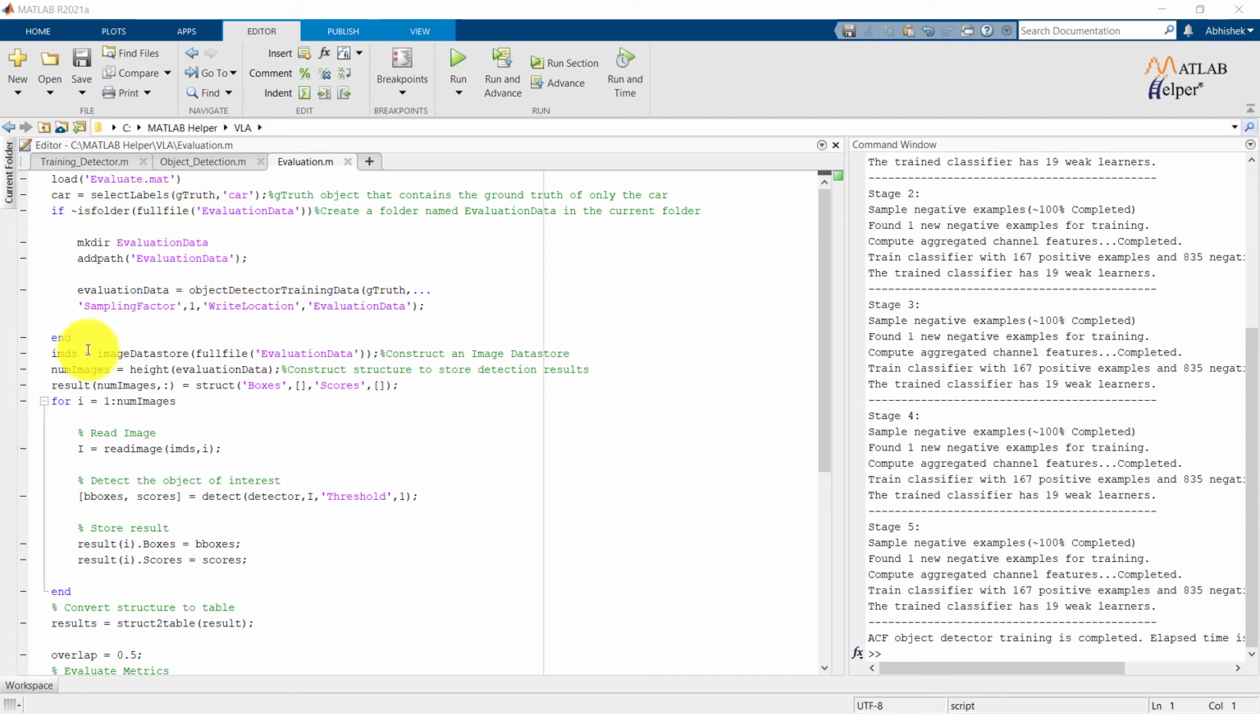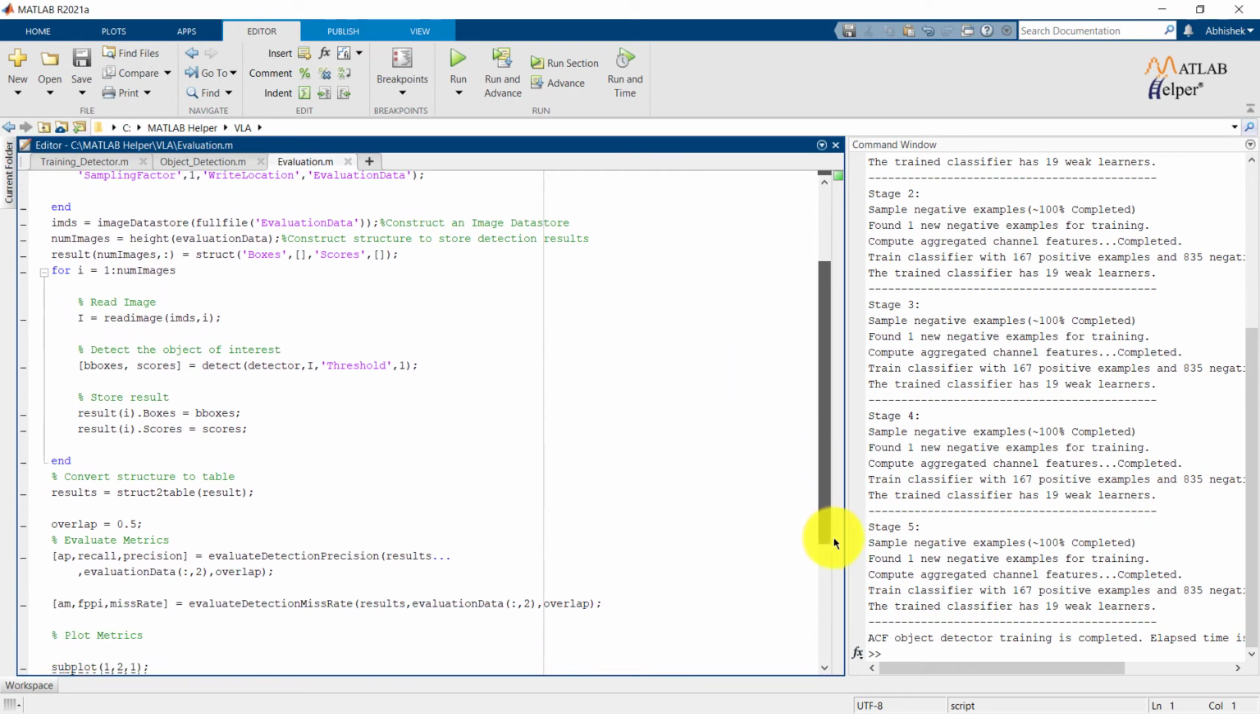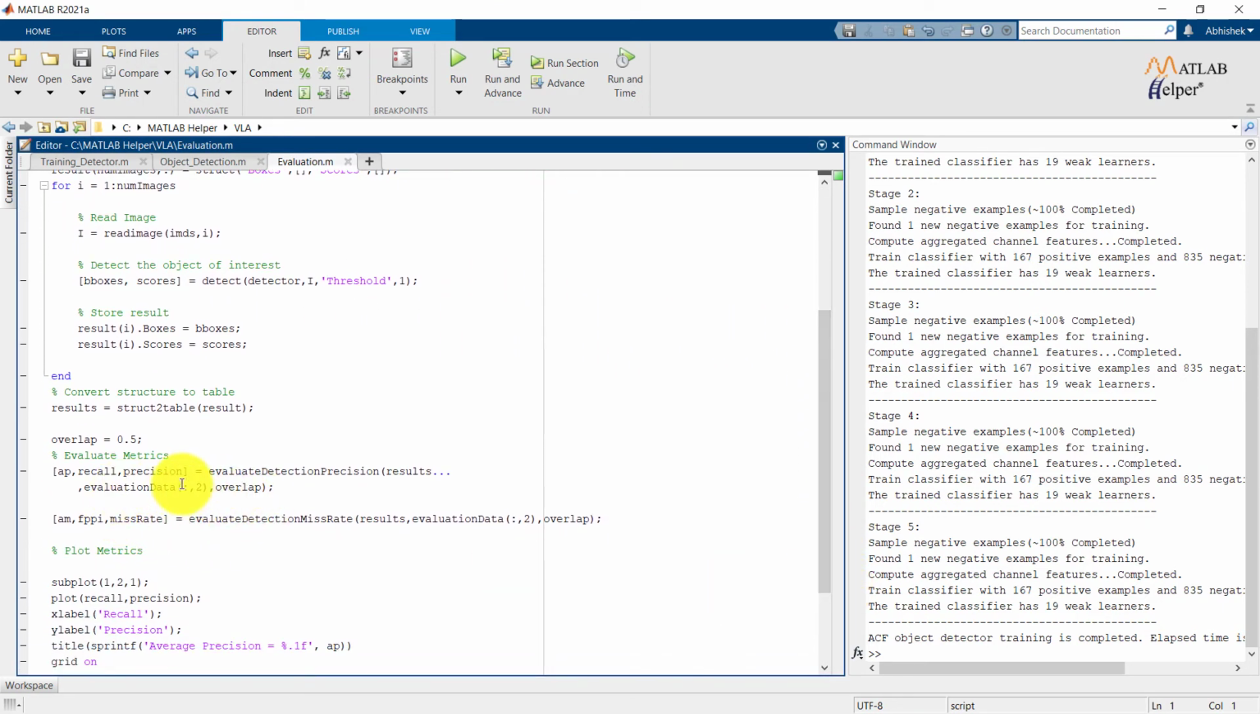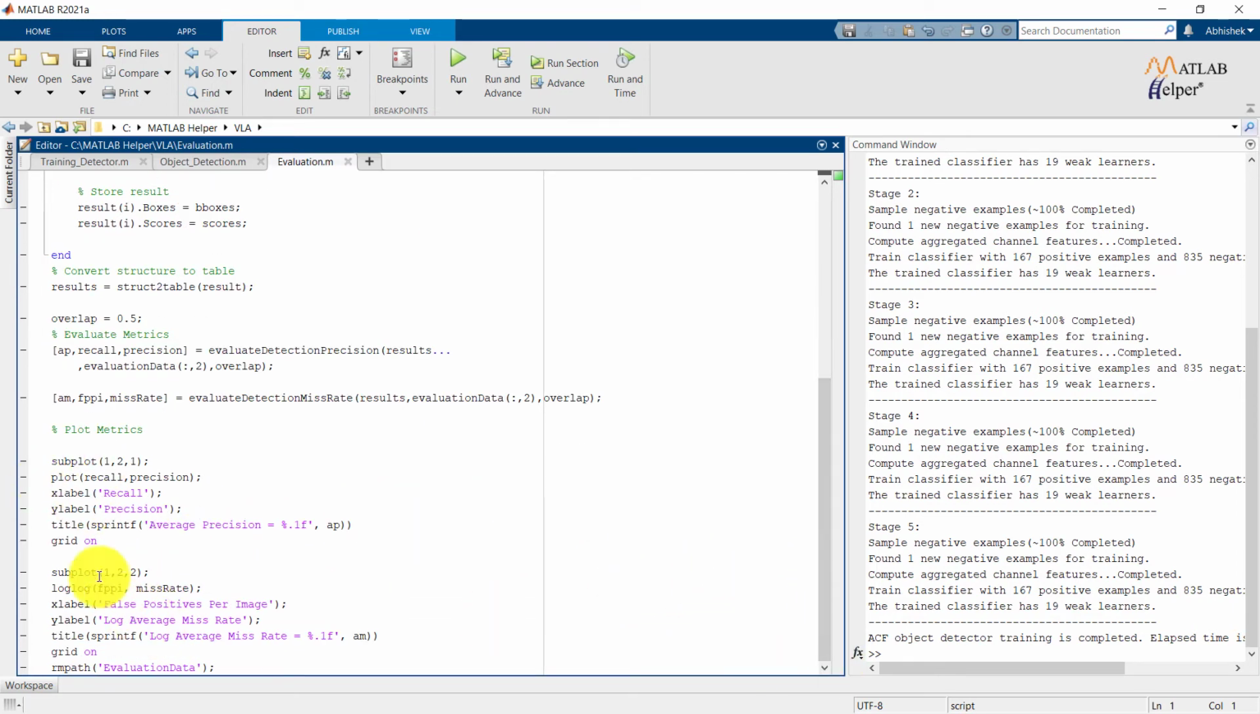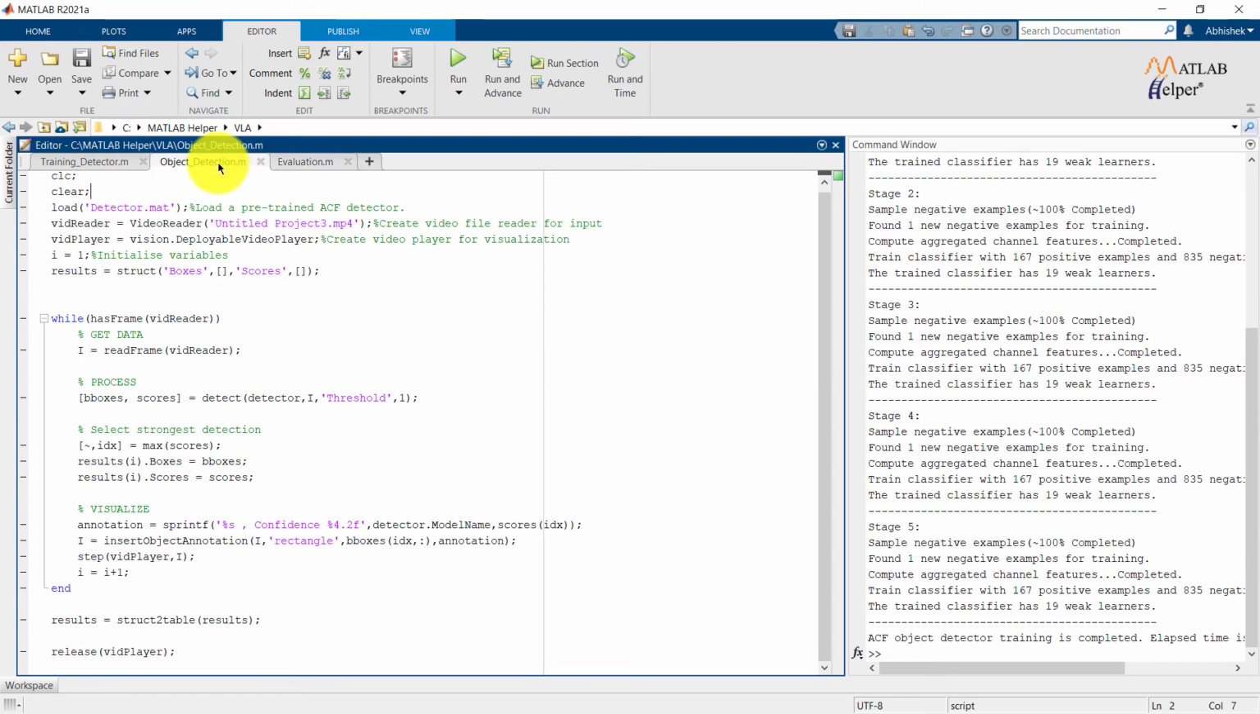In the following few lines, we are processing the dataset to obtain detection results. We have initialized overlap and are evaluating precision using evaluateDetectionPrecision. In the following line, we are calculating the miss rate using evaluateDetectionMissRate and storing values in the plotting variables. At last, we are plotting the precision rate and miss rate. Now we'll see the working of the other two scripts one by one. Start with the second.